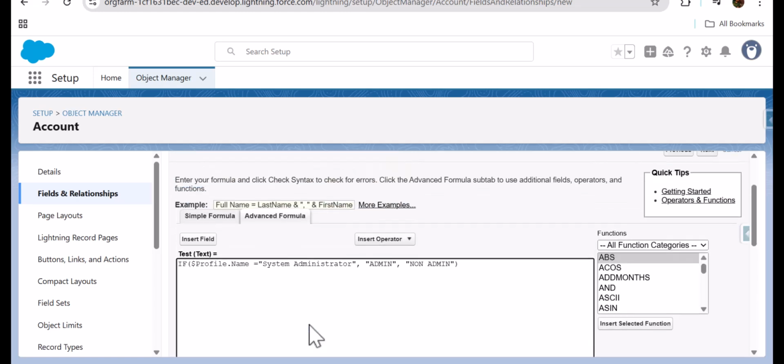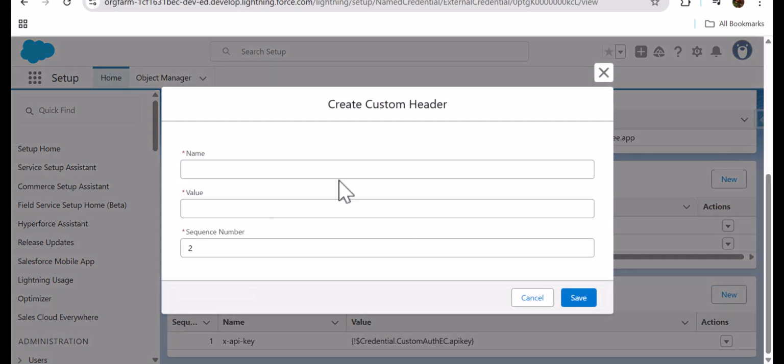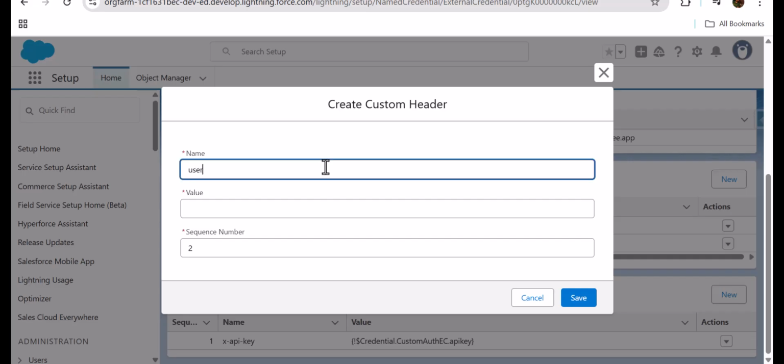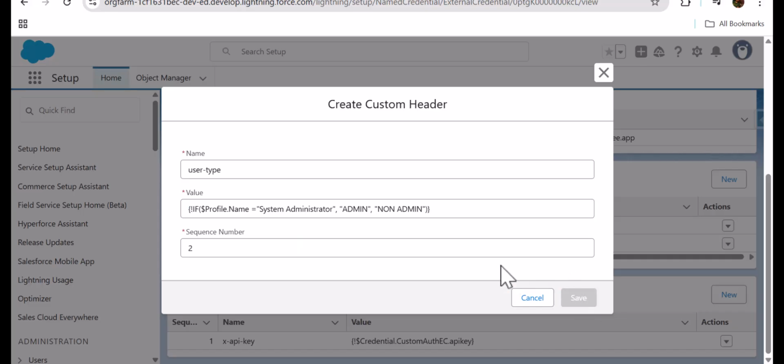No syntax error. Now, how do we use this in our named credentials or external credential? I've copied this. I'm back in my external credential. I will create one more custom header here. I will name it user type. Then I'll paste the formula, but you have to do a couple more things. You have to enclose this within curly braces and then put an exclamation mark here. Okay, then save it.